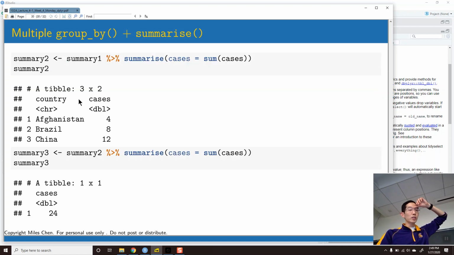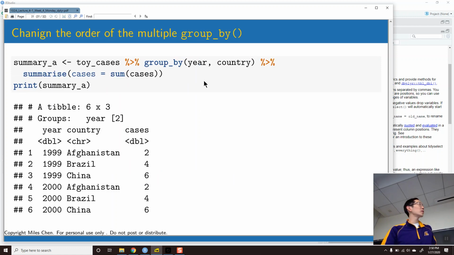If I apply summarize there, it combines the years 1999 and 2000. We get the total number of cases for Afghanistan, Brazil, and China: 4, 8, and 12. Then if I apply summarize again, there are no groups here, and so it just gives us a total of 24.